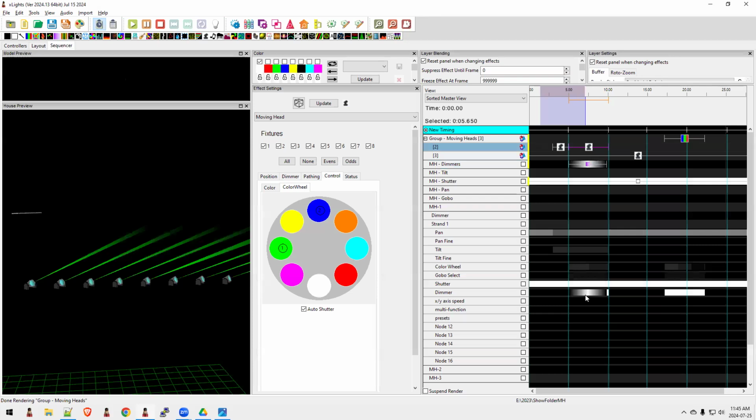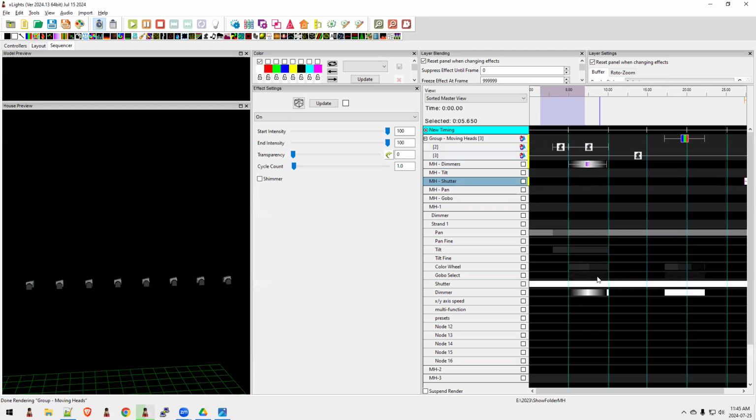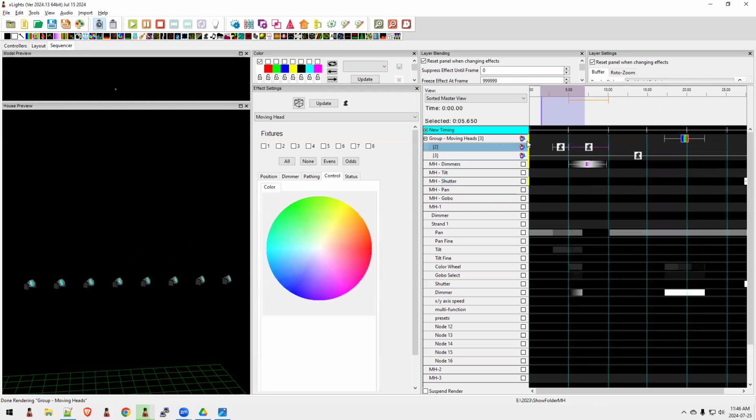And ideally, you can see the difference. It's slightly different colors for the color wheel, so you know it's getting a different value. I am not sure that I'm getting a shutter turned off and on here. It could be because I have this effect. So let's assume that's what it is.